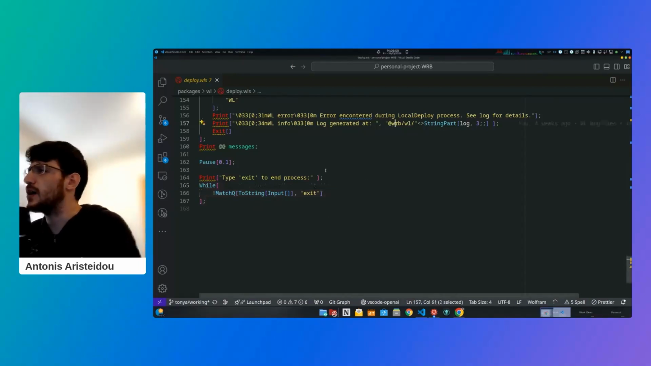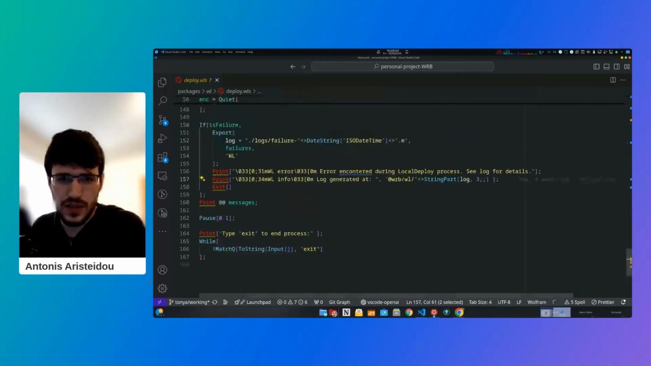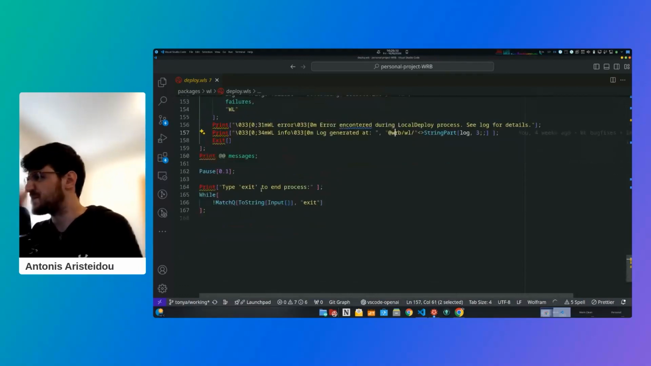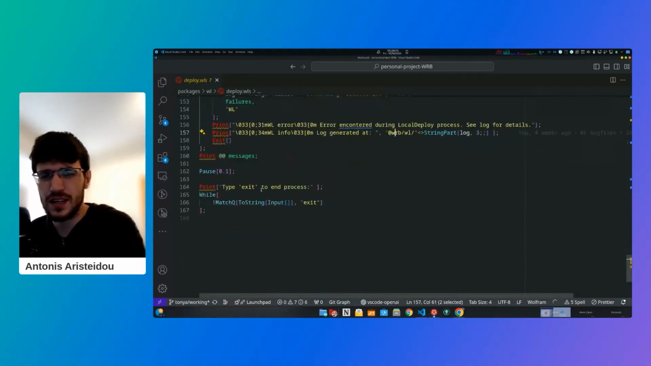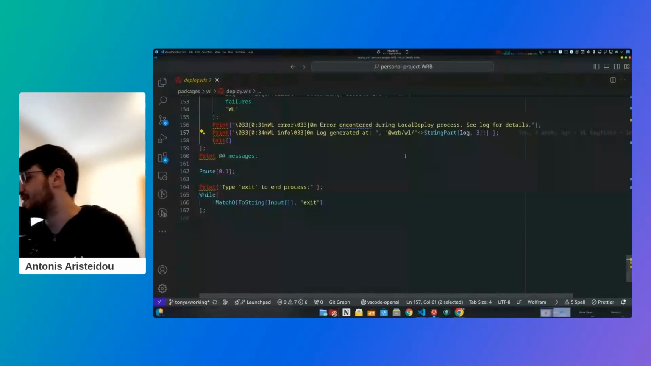Okay, I hope the zoom in of VS Code is a little bit more readable. Some people say that it's not very easy to read, which I don't disagree with.